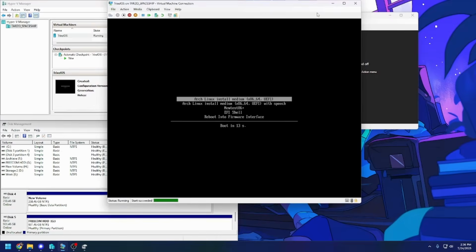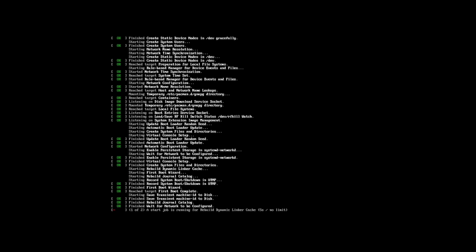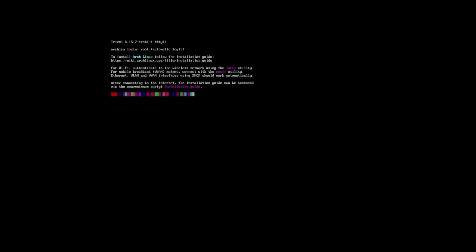There you go, the ISO boots up. That's a good sign. We have it booting. So let's just say okay. We're in. The only hope I have is that it boots into KDE. If it remotely looks like the system I already have, I'm happy.